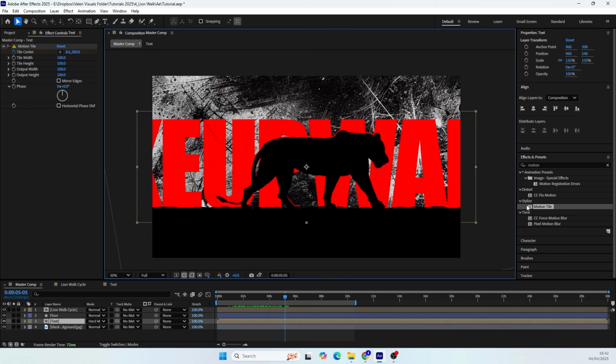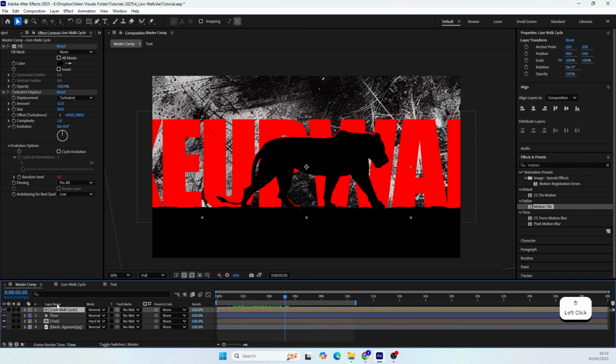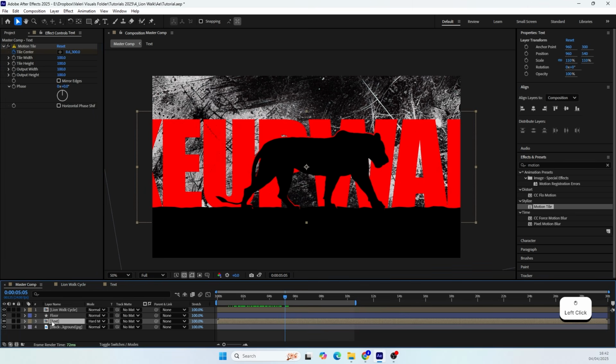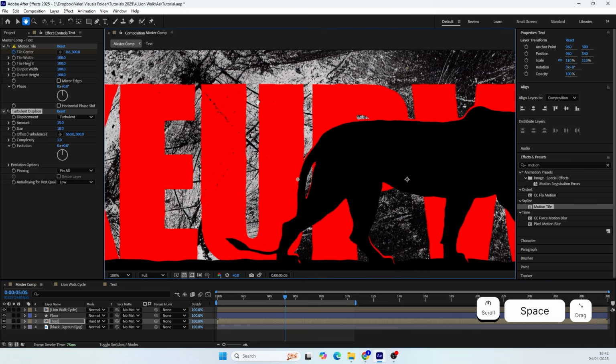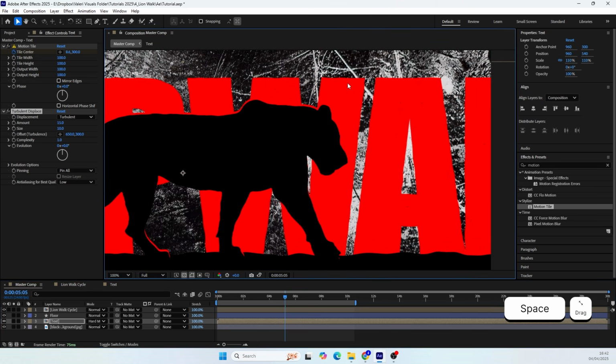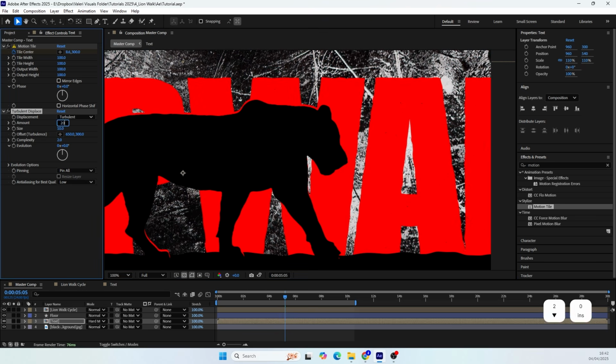Now, to make it look a bit more interesting, we can make the text look a bit more grungy by adding the Turbulent Displace effect on it. So let's copy the already animated effect we have on the line pre-comp and paste it on the text pre-comp. Now you can play around with the properties to fit the effect to the text.